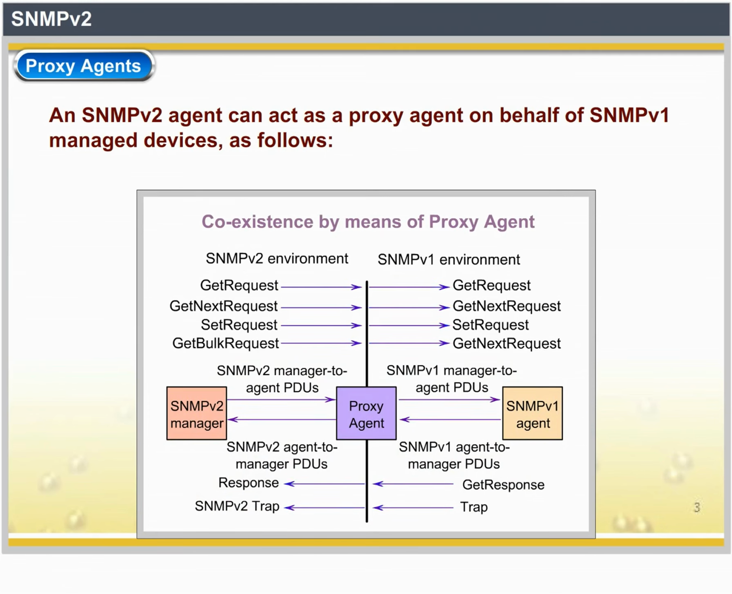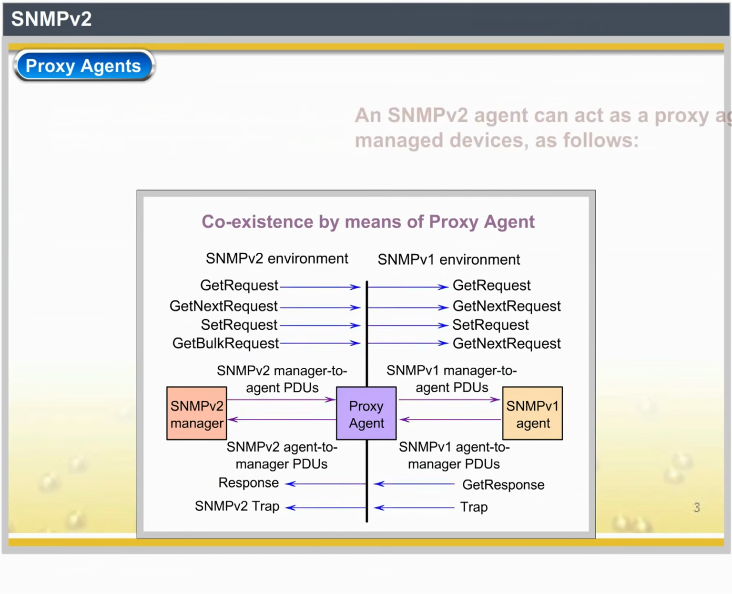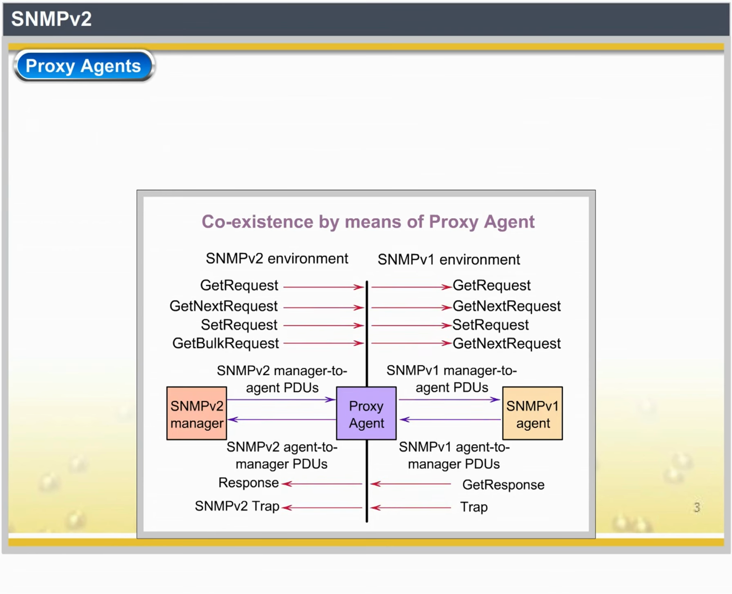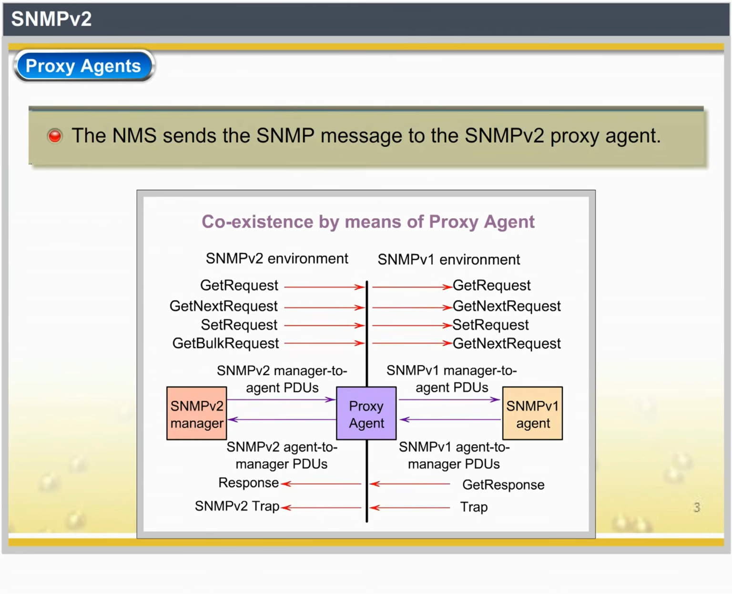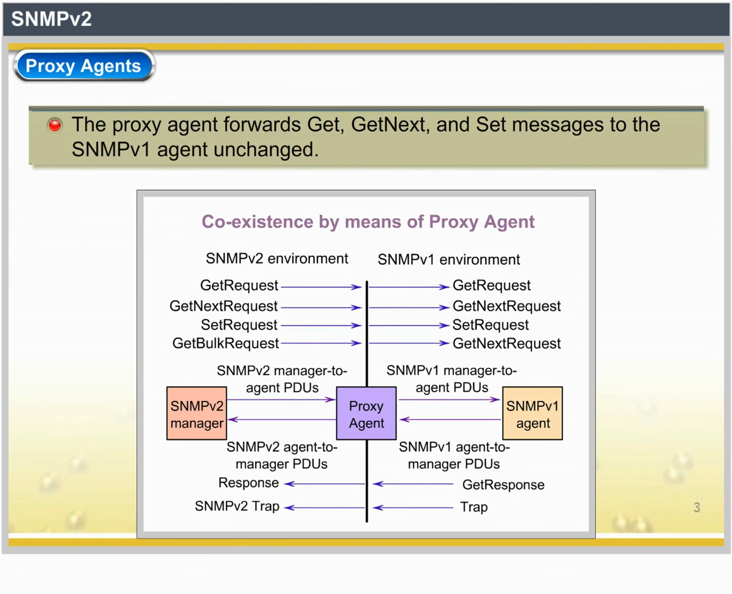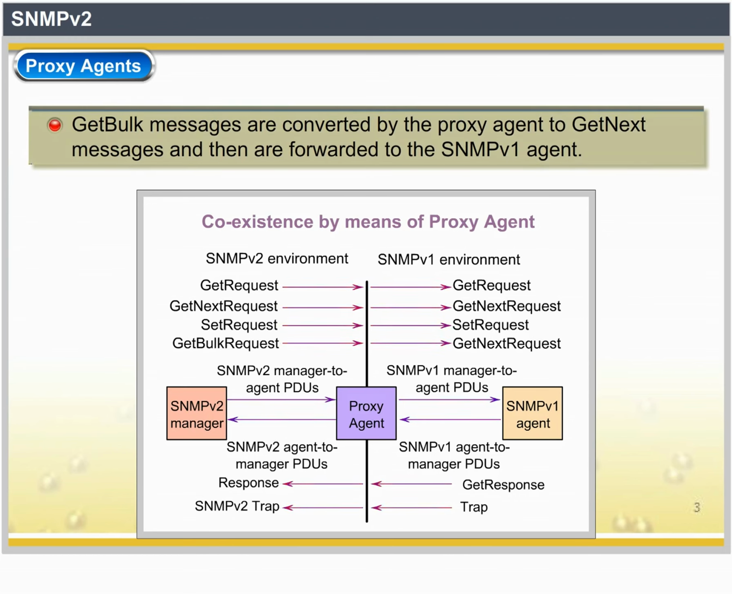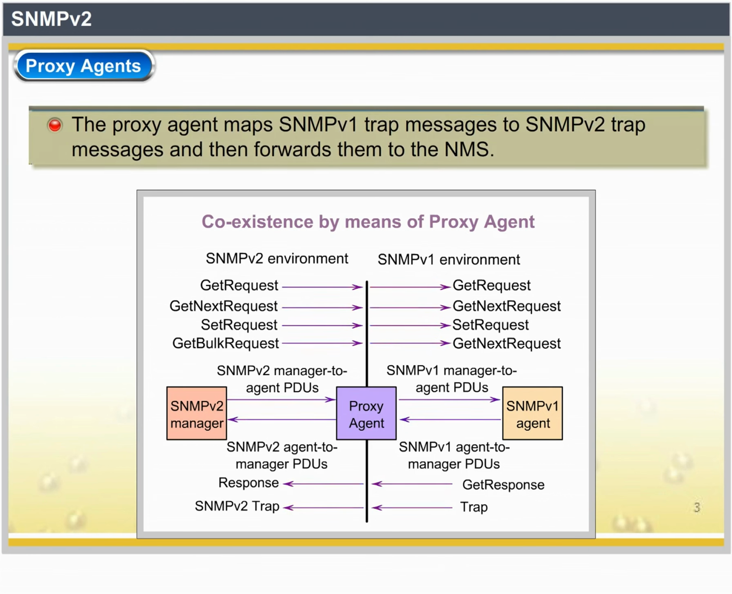An SNMP v2 NMS issues a command intended for an SNMP v1 agent. The NMS sends the SNMP message to the SNMP v2 proxy agent. The proxy agent forwards get, getNext, and set messages to the SNMP v1 agent unchanged. Get bulk messages are converted by the proxy agent to getNext messages and then are forwarded to the SNMP v1 agent. The proxy agent maps SNMP v1 trap messages to SNMP v2 trap messages and then forwards them to the NMS. Bilingual Network Management System.